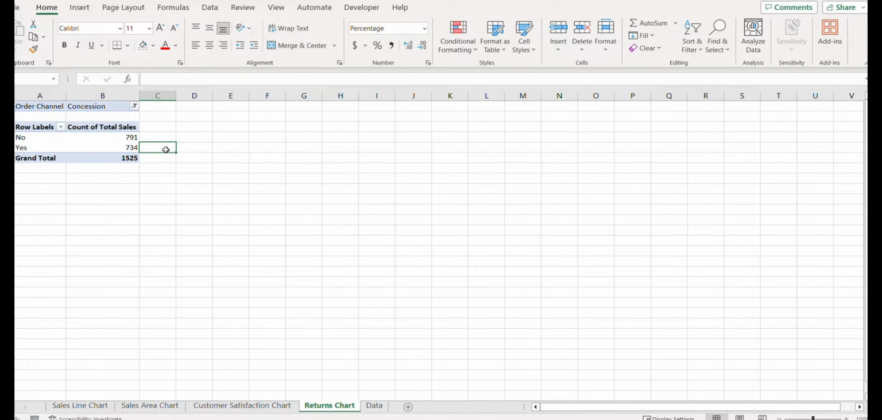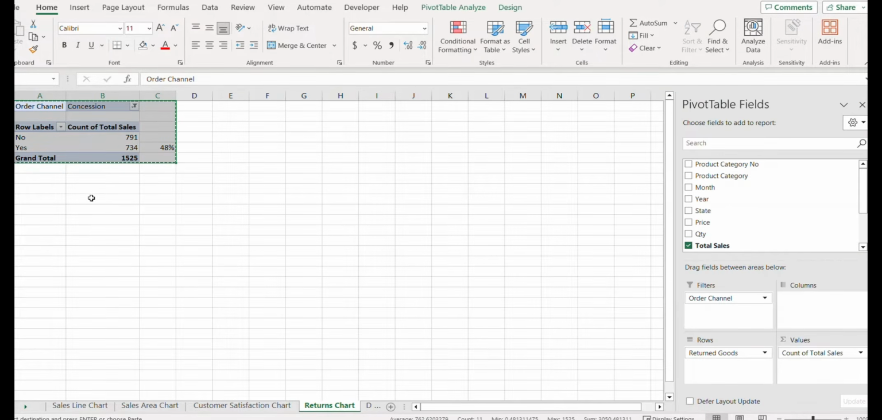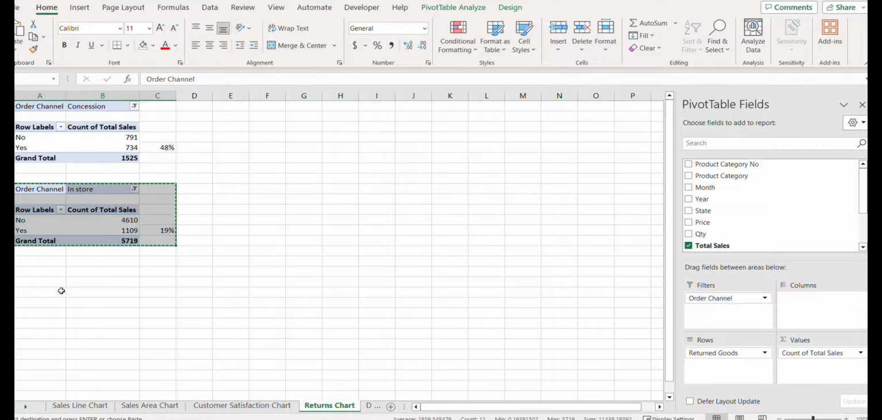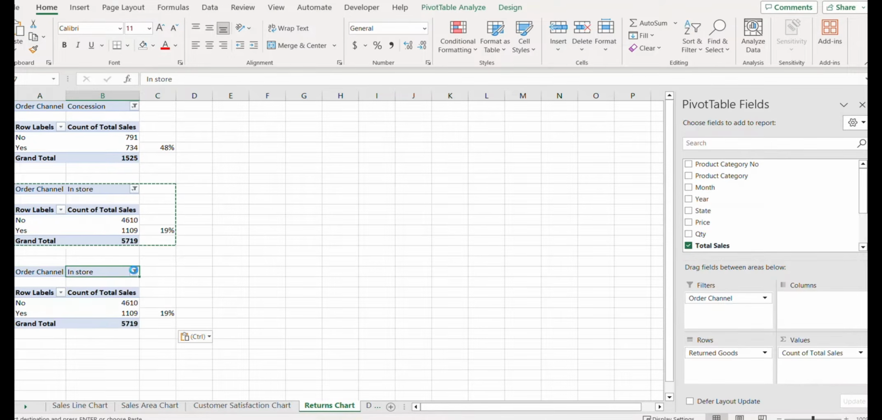So what I'm going to do is to create a little formula. B5 divided by B6, and it calculates the percentage of return for the concession. And I'm going to copy this and paste it and change the filter to in store. Copy it one more time and change the filter to online.